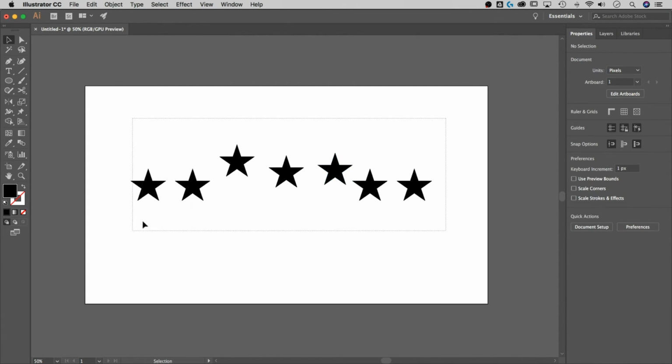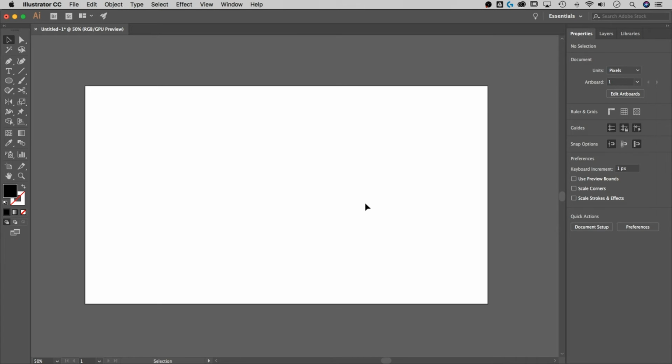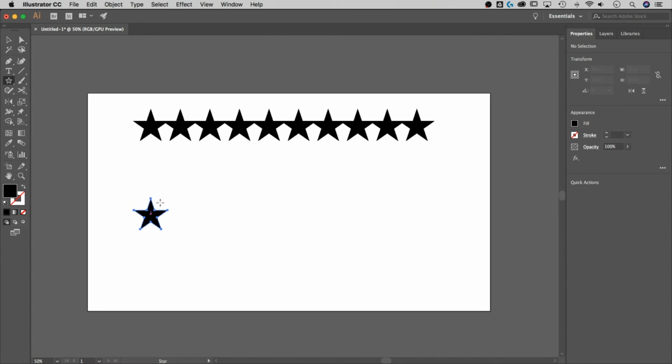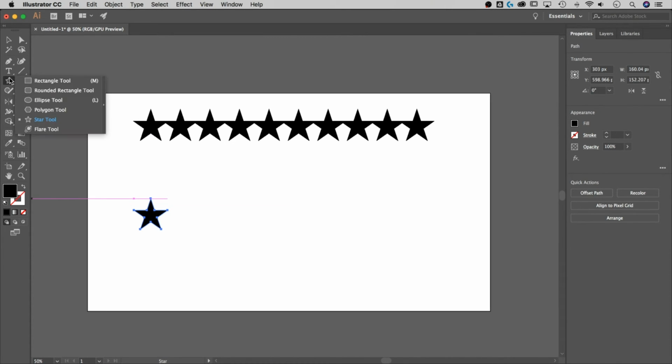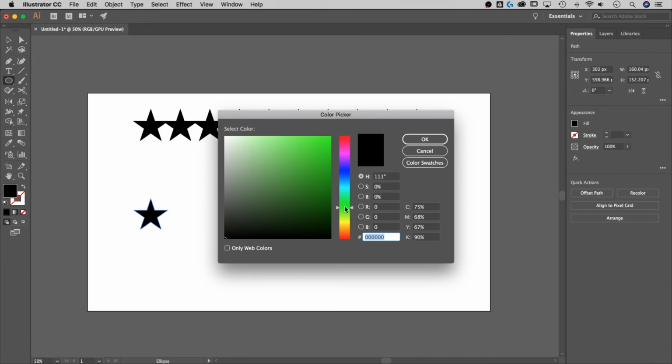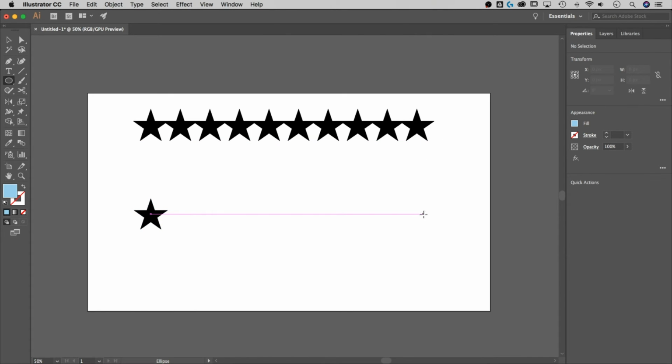So now we're going to move on into the next part of the tutorial. I'm gonna create another star down here, and I'm also gonna create a circle on the other end. So we're gonna grab the ellipse tool, shortcut key L. I'm actually gonna change the color on this to show you guys something. We're gonna go to, let's see, let's go to a really, really light blue. There you go, okay. And I'm gonna create an ellipse over here, just like that.